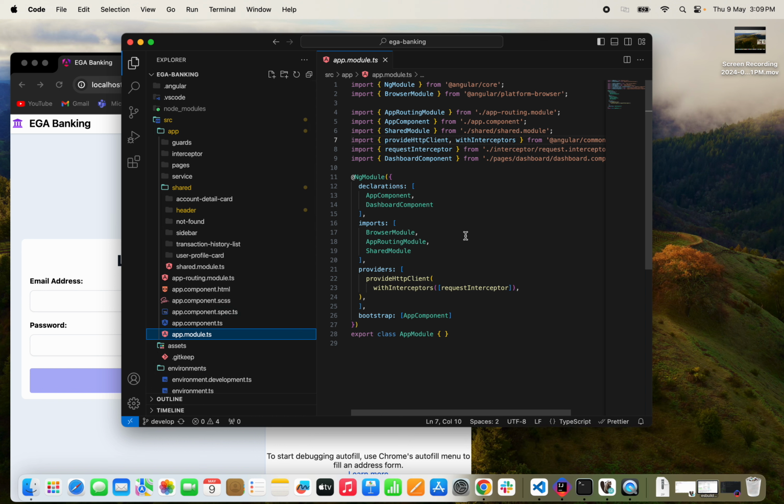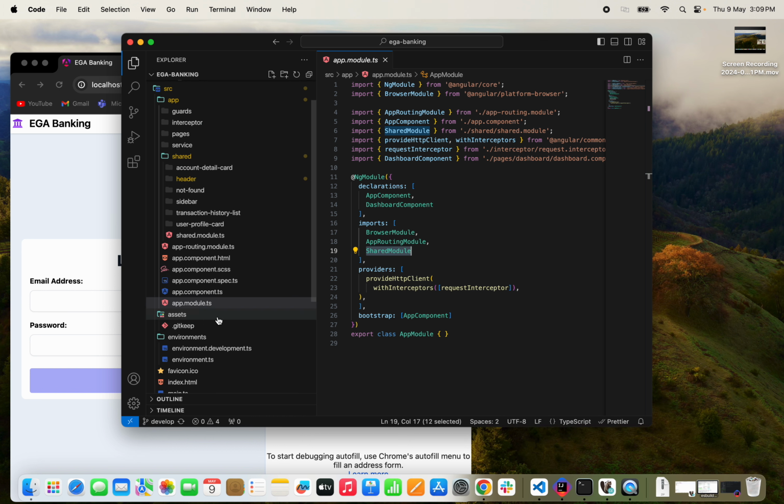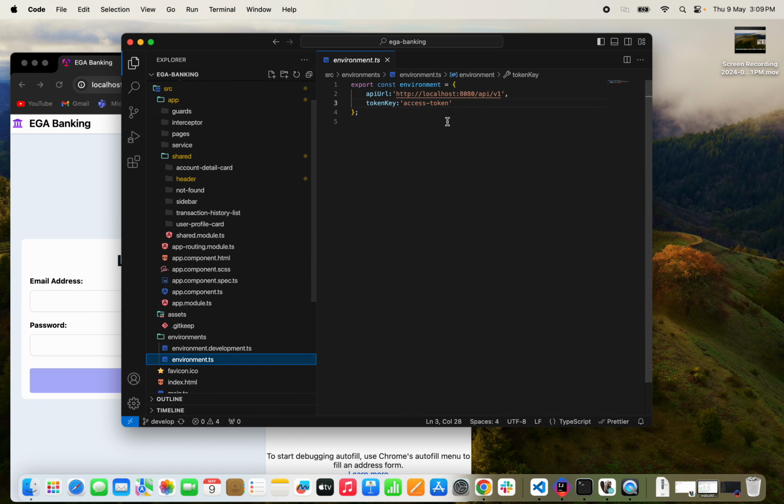So this is the app module. Here I am injecting the interceptors and the HTTP client, and this is my shared module, so whatever I need, the common stuff, I can use it. This is the environment. In the environment, I kept the IP URL and token key.